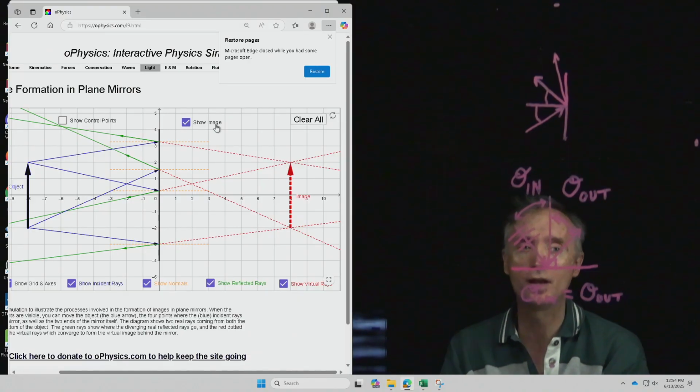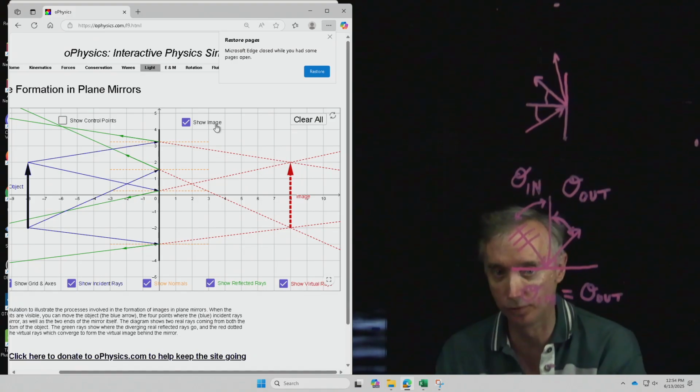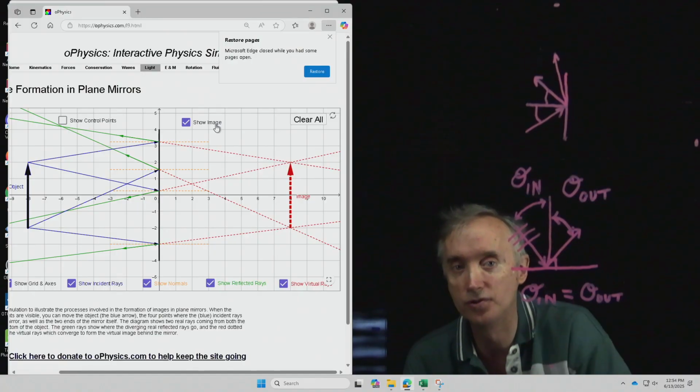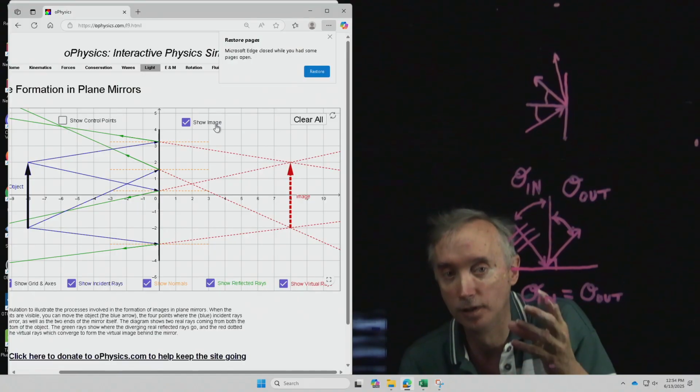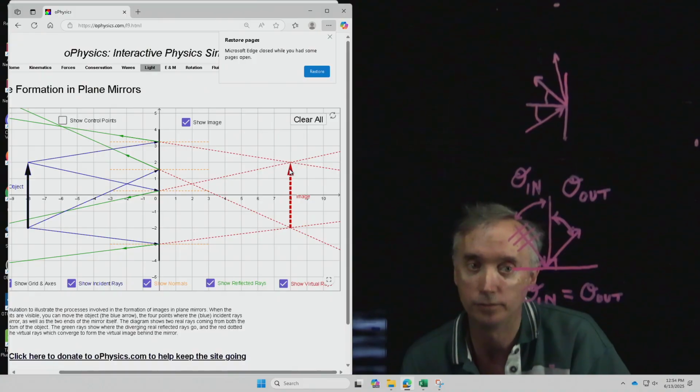So if you are one of my students, I would not expect you to be able to do this on the test. But I would expect you to understand how we did this. So we did this using the concept of reflection and then taking the line and going backwards and then identifying where this arrow would be.